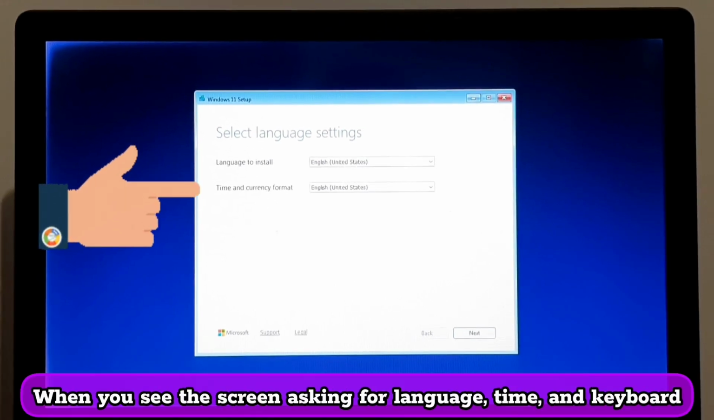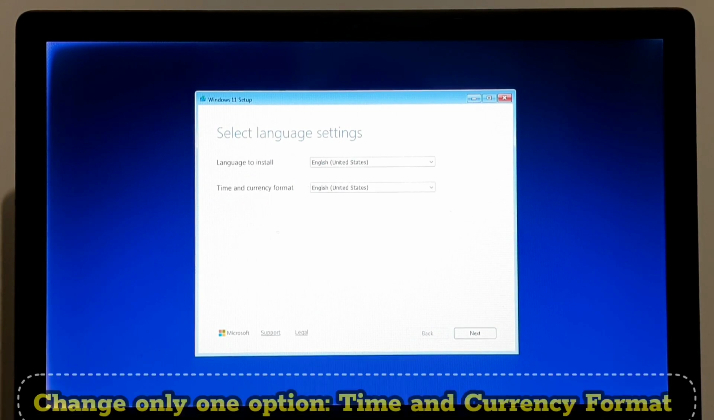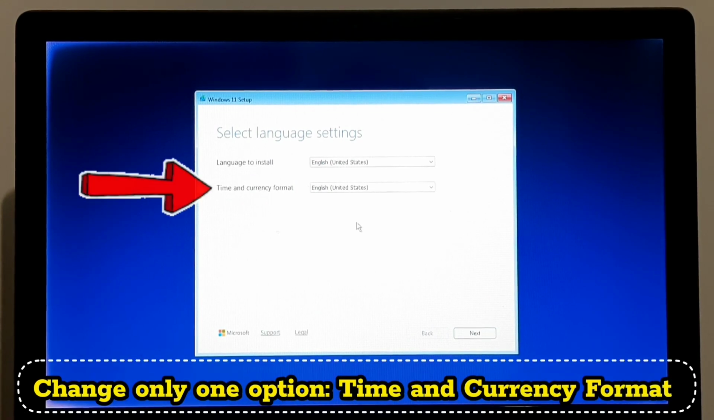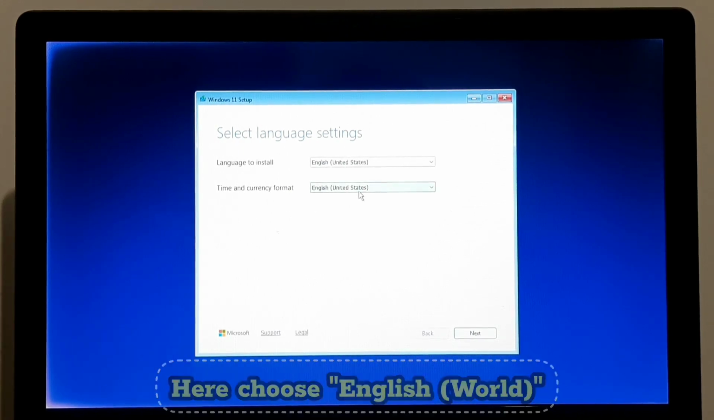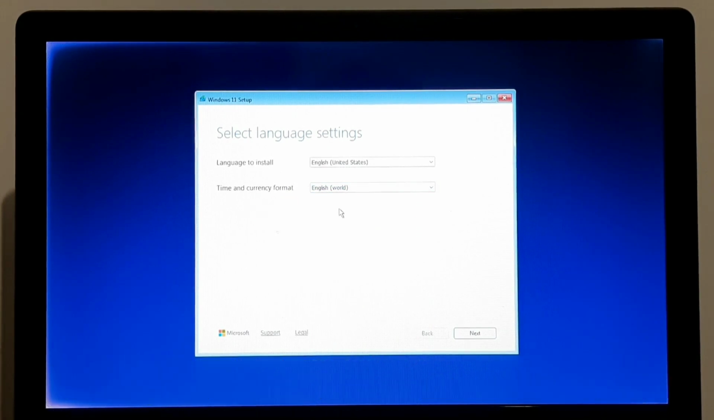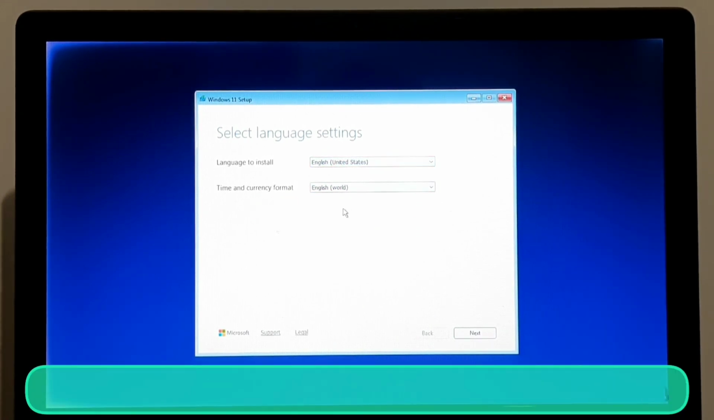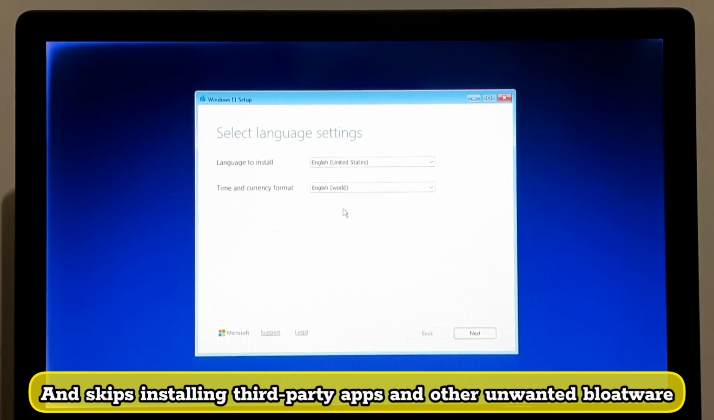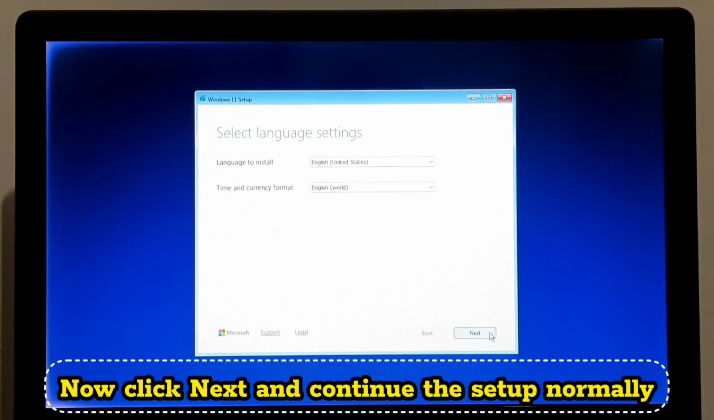When you see the screen asking for language, time and keyboard, pause here. Change only one option, time and currency format. Here, choose English World. Not US, UK or Canada. Choose World only. By doing this, Windows gets confused about your region and skips installing third-party apps and other unwanted bloatware. Now click Next and continue the setup normally.